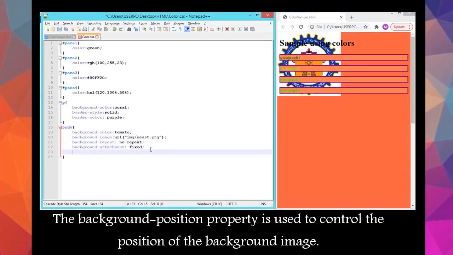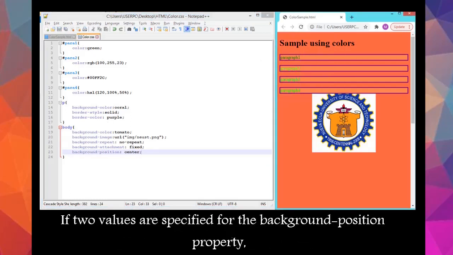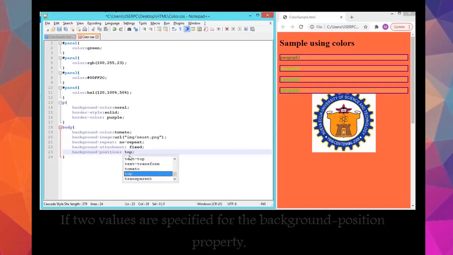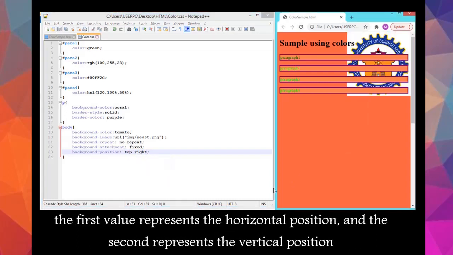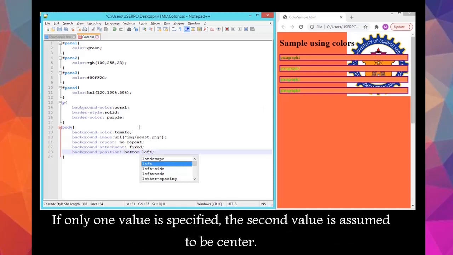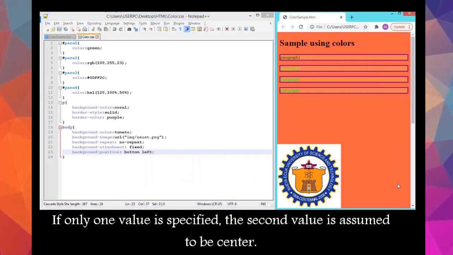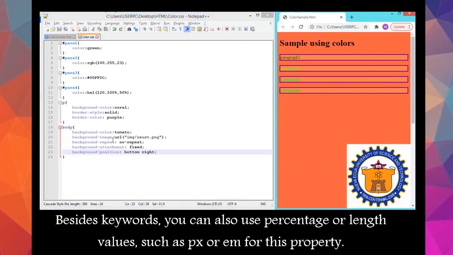The background position property is used to control the position of the background image. If two values are specified for the background position property, the first value represents the horizontal position, and the second represents the vertical position. If only one value is specified, the second value is assumed to be center. Besides keywords, you can also use percentage or length values, such as px or em for this property.